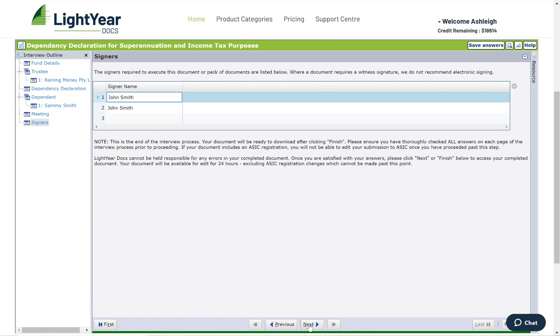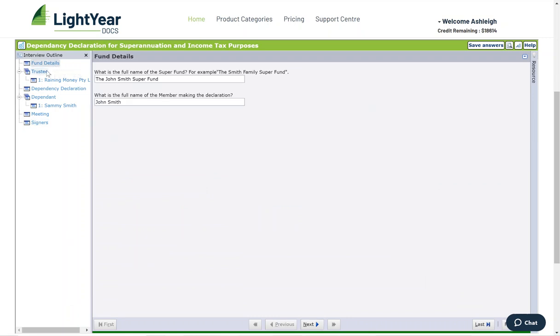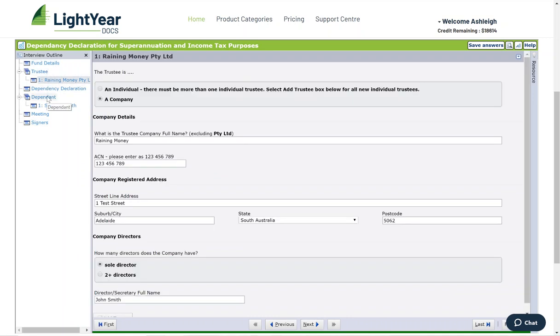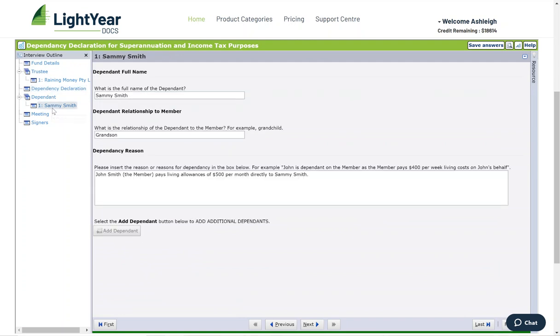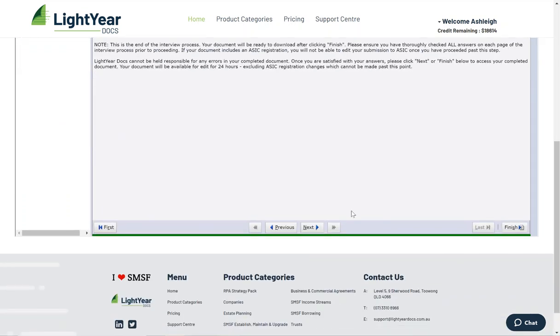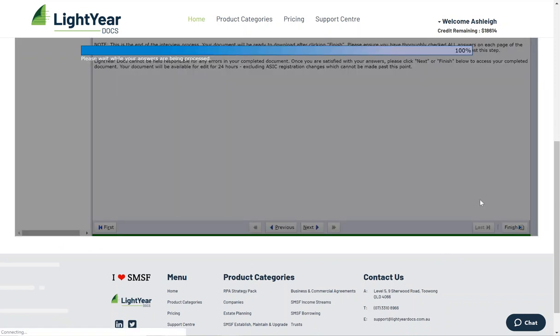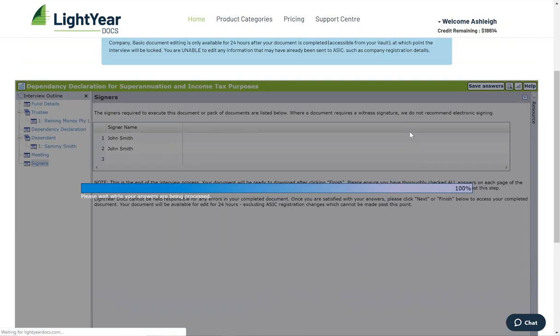So this is now just summarizing who's going to need to sign it, and a few warnings there about going back and checking your answers. So jumping through each page of the interview tree and making sure that we have answered everything correctly. Once we're happy with it, we can either go down to the last page and click next, or select finish here. So what's happening in the background now is that document is being assembled, and at the same time it's also being sent into your LightYear Vault, and I'll show you that briefly in a minute.